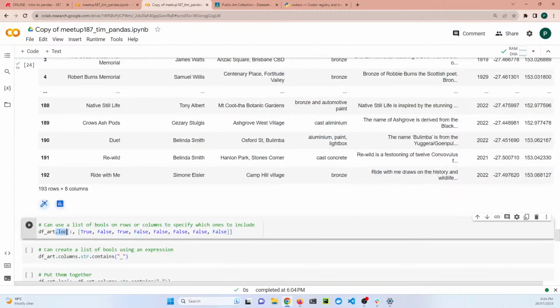Here we go. We've got two things. So remember, rows and columns. Anything left of the comma is rows. Anything right of the comma is columns. For rows, we've said everything, by just a colon, which means slice, but everything. And for columns, we've gone True, False, False, False.